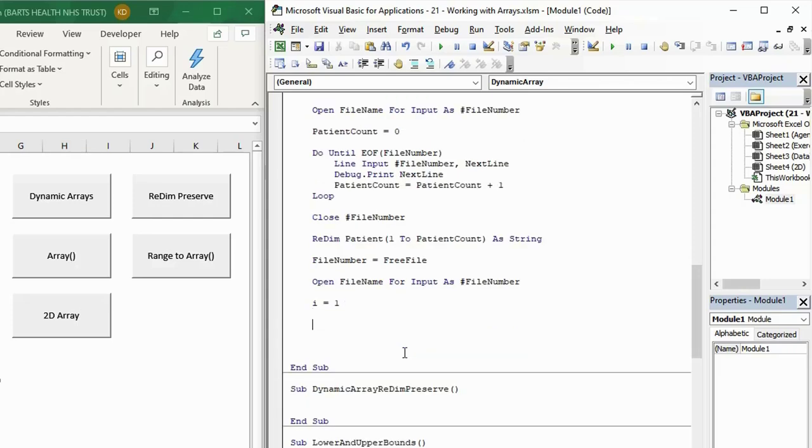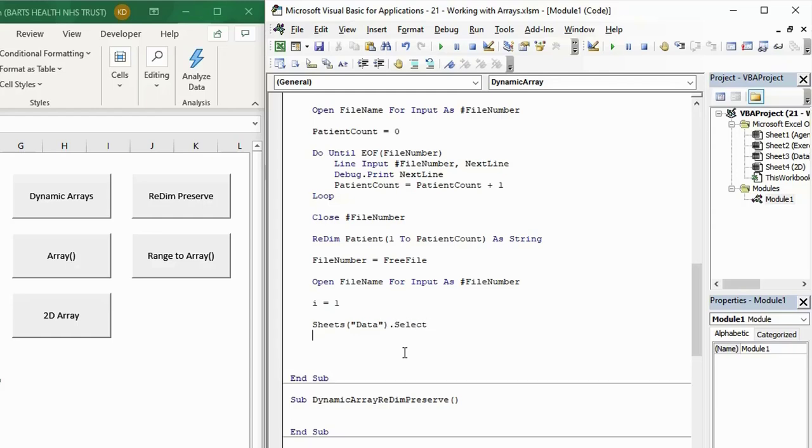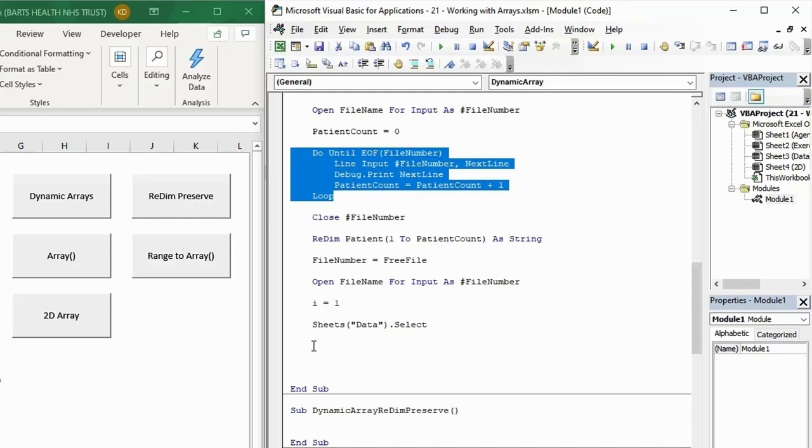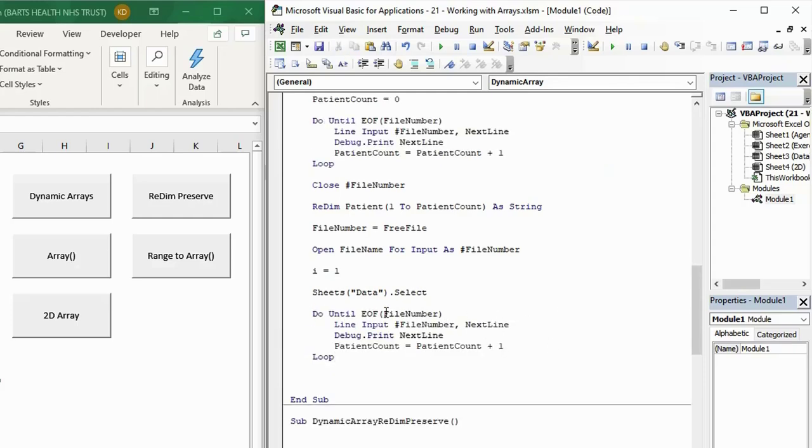Before using my do until loop to loop through the file, I want to make sure I use my sheets object to select the file. With that in place, I'm now ready to write my do loop. I'll copy the do loop we used before. And the steps are the same, except this time, instead of writing to the debug window, I want to populate the ith position in my dynamic array with the next line.